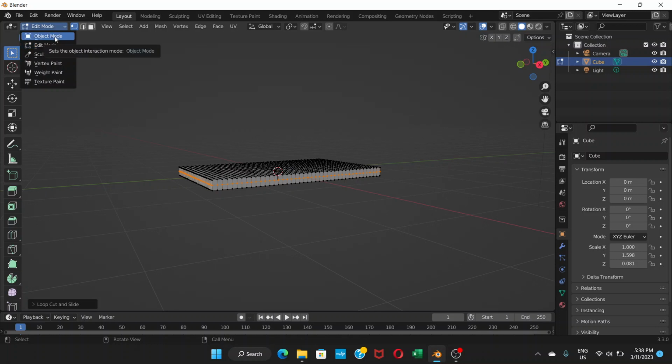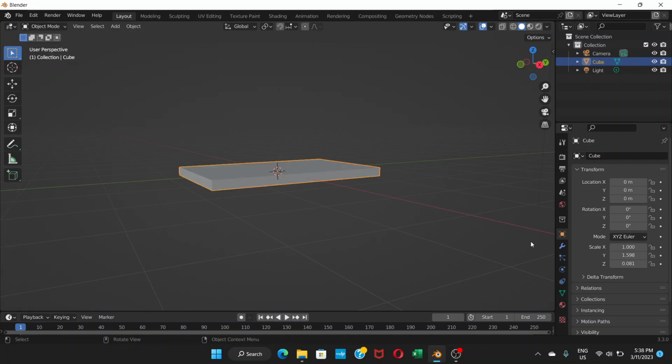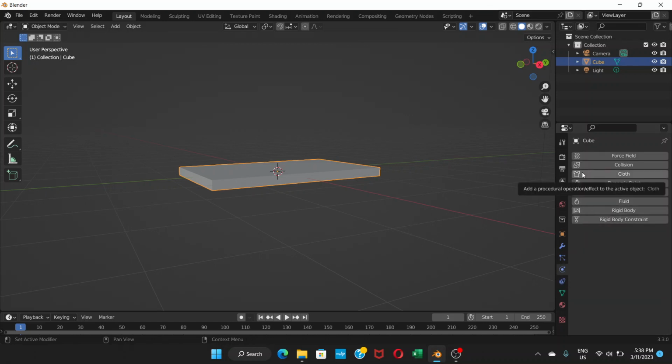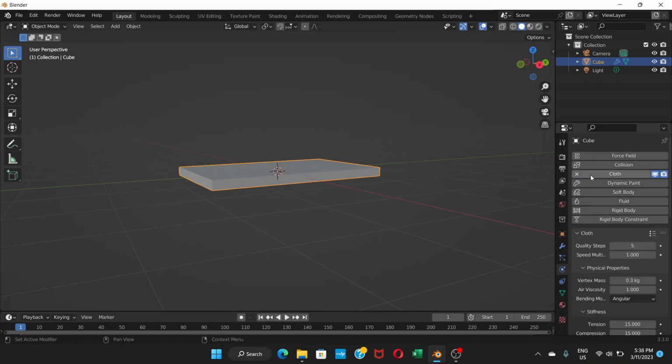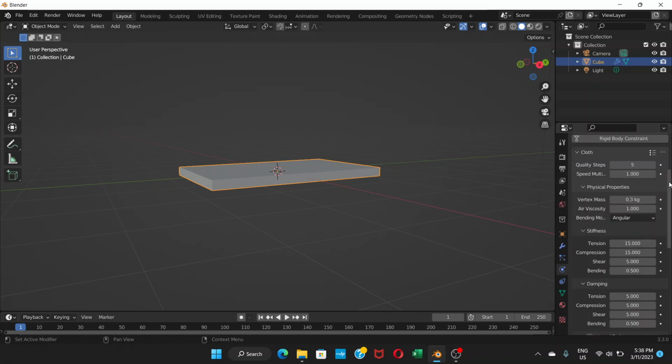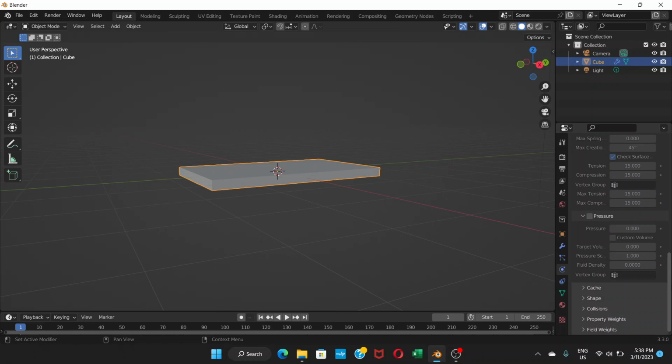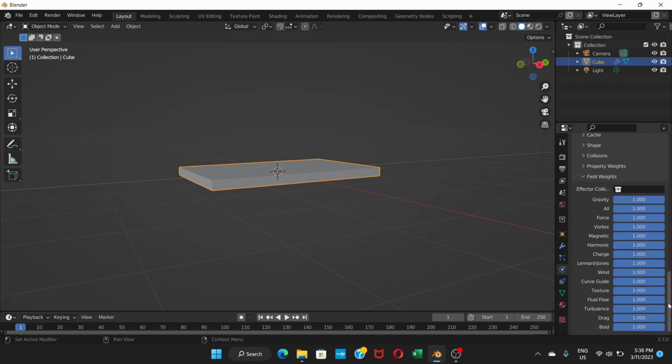Now back to object mode, we're gonna go to this thing here, which is called physics properties. We're gonna click on cloth. Okay, we're gonna go down and click on field weights and have these options. There is gravity and we're gonna drag it to zero. Okay.